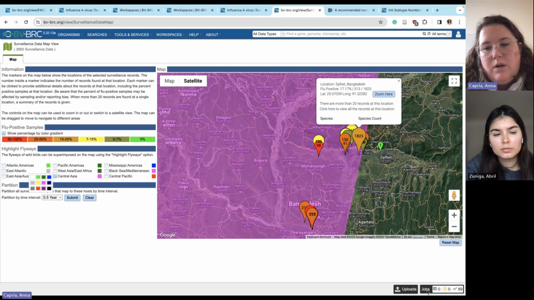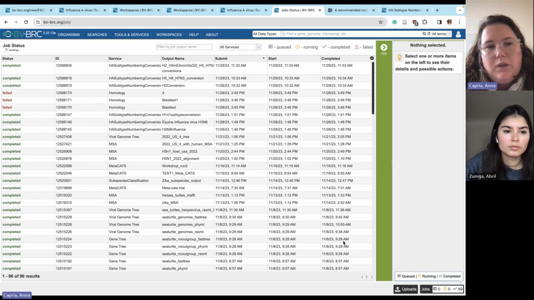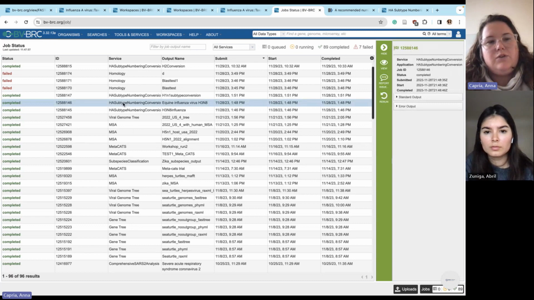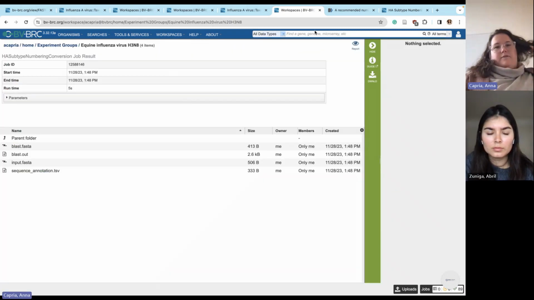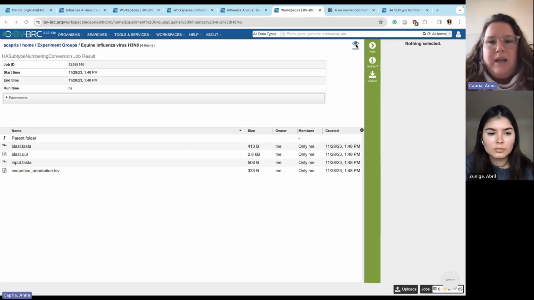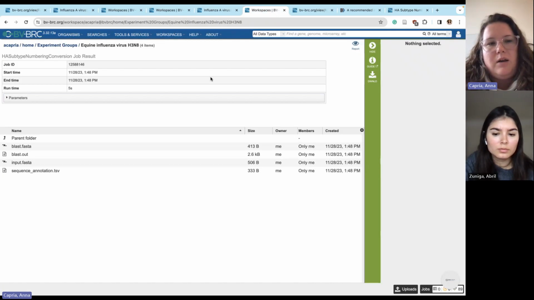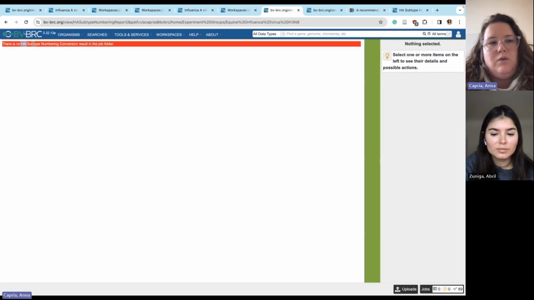One thing I want to show you with the subtype conversion tool is you have to have a HA segment in your job to have it work. So if you run it on a different non-HA, it's not going to work. It'll run the job just as quick as it will, but you'll get this message that there's no result in your folder. So just keep that in mind with the jobs that you're running with that.